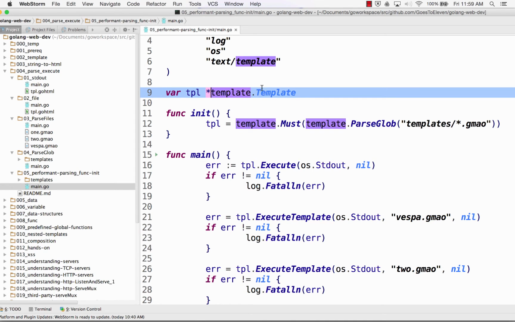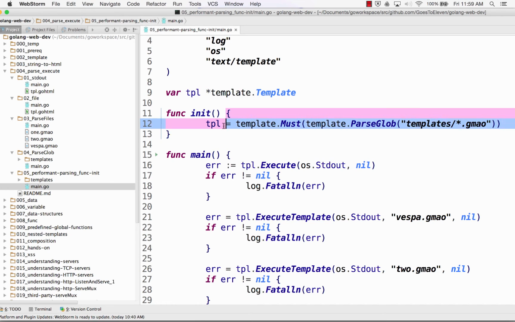So this is a pointer to type template from package template. I declared the type of this variable that it will hold. Here I assigned it. I declared it up here so that its scope is package level. So the scope is no longer in a function, which allows me to use init. Init is a special function that runs when you initialize your application. When you first run your application, init runs once.